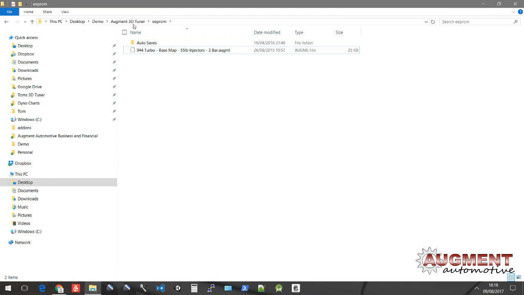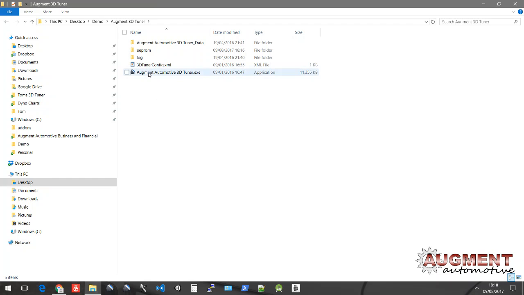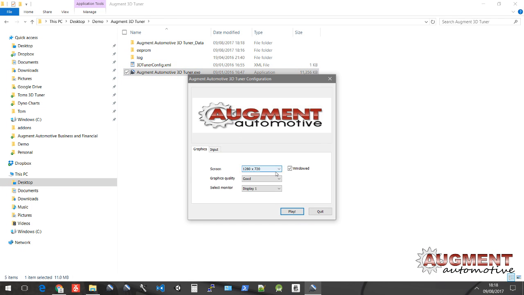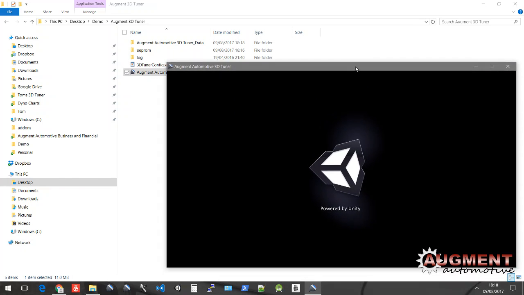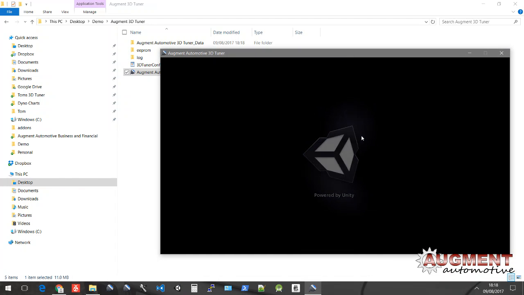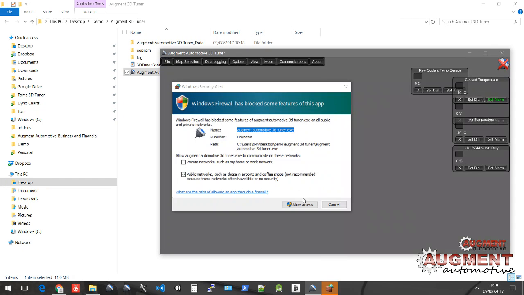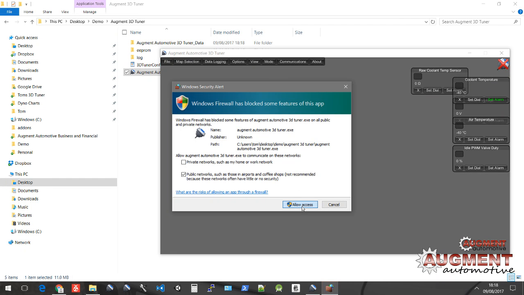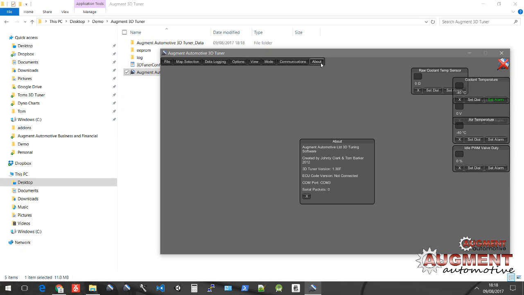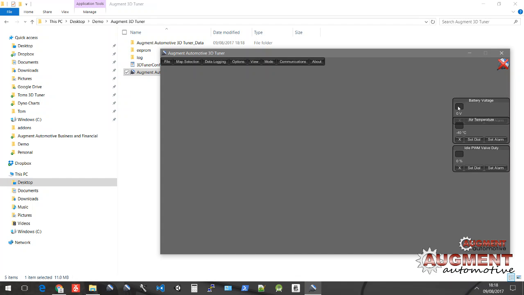So we'll just go back in, and then we're going to load the program. So we want to double click that. I'm going to run it windowed just for this demo. Just hit play. Once that's loaded up, right, so here we are in 3D Tuner. Just going to close these dials down because we're not going to need those.